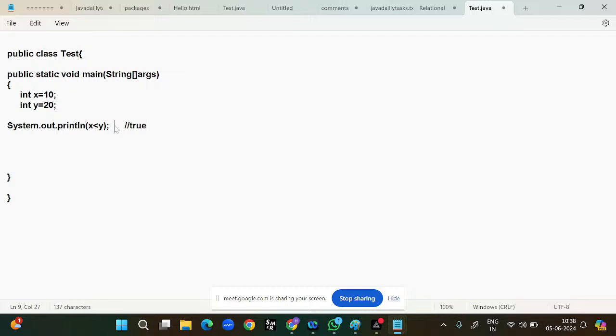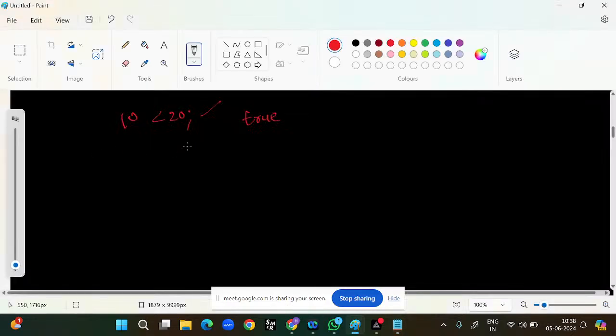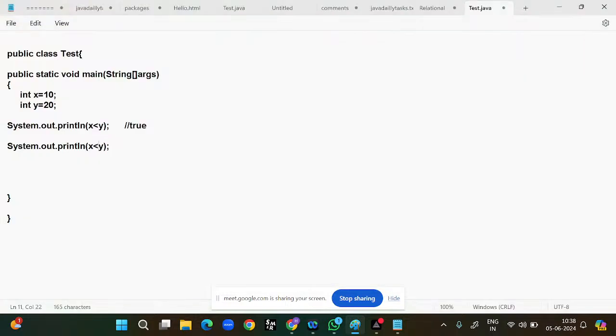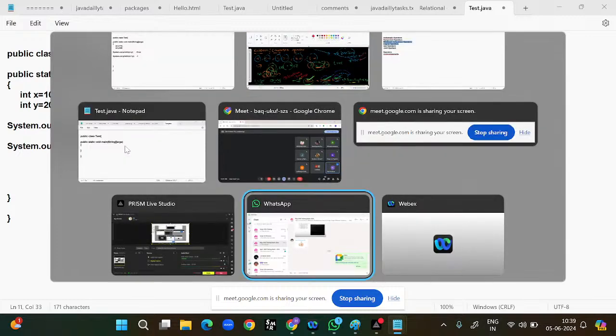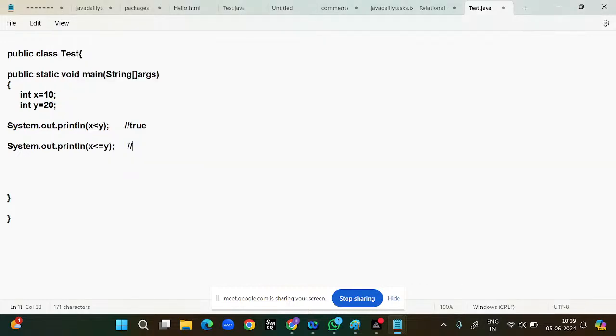Next step. I am simply copying this one. Now the second operator is less than or equal to. So now you can tell me, 10 less than or equal to 20. Is this one true or false? True.